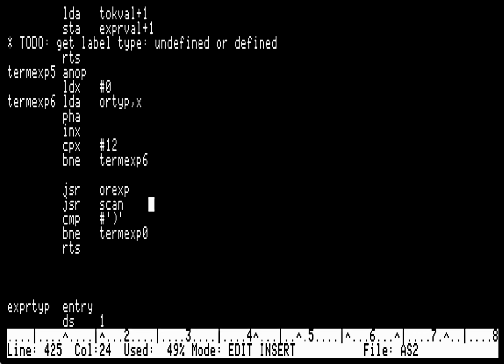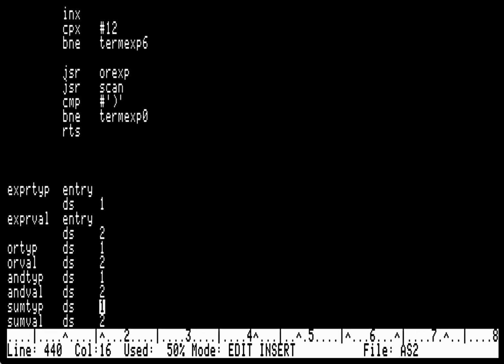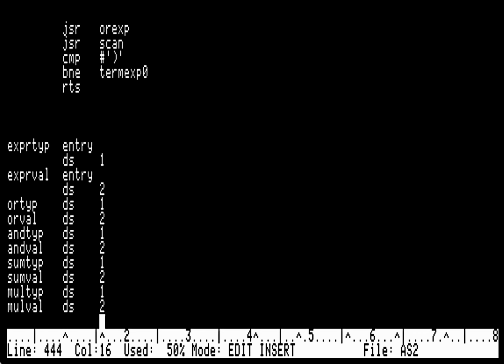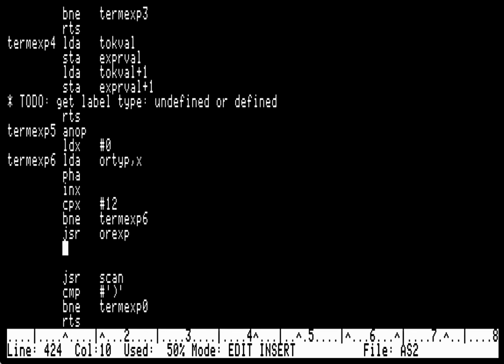So this pushing 12 bytes starting right here, right? 1, 2, 3, 4, 5, 6, 7, 8, 9, 10, 11, 12. Those 12 bytes get pushed. All right, then we call or exp. And after we call this, we should go ahead and retrieve those bytes off the stack.